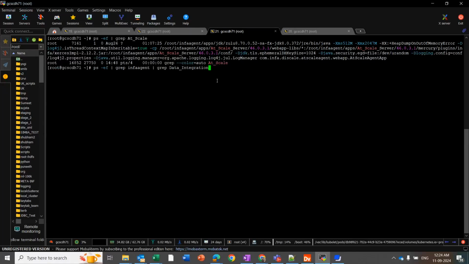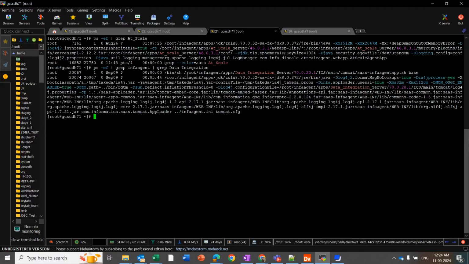Once you execute this command, you will see the process in the running state, and in this process you will see the current JDK which is being used by Informatica. For me it is JDK Zulu 8 ending with 372. This may differ in every environment, so please validate by running this command. Now you need to copy this Zulu directory from your local system to the Kubernetes pod.